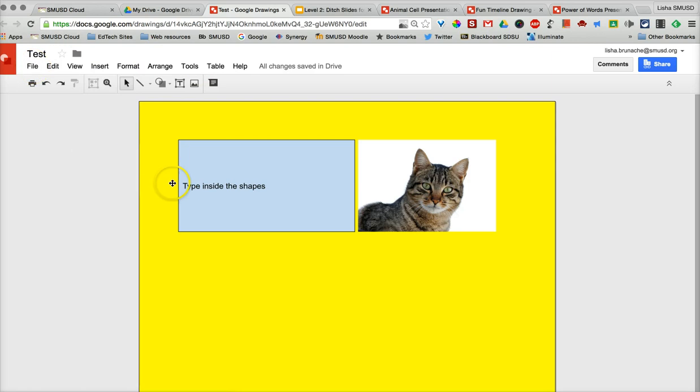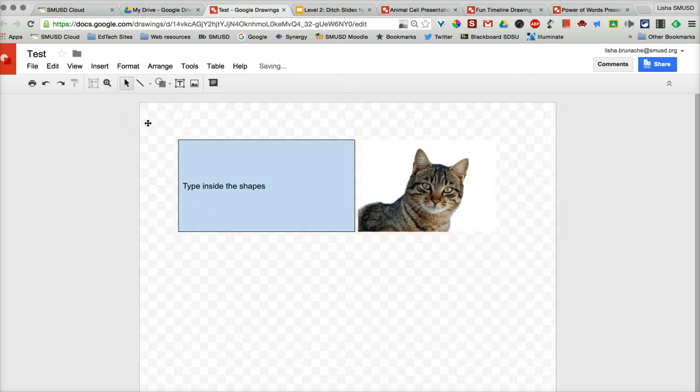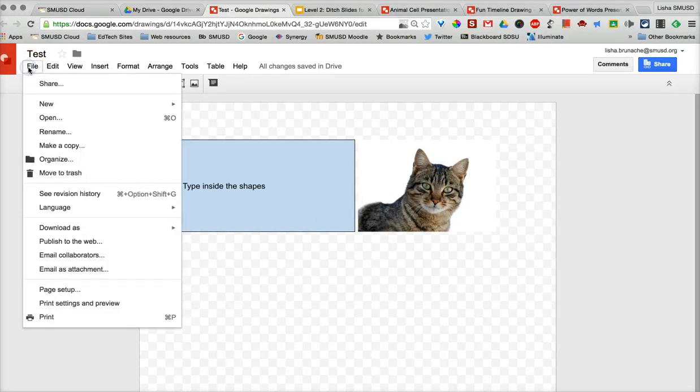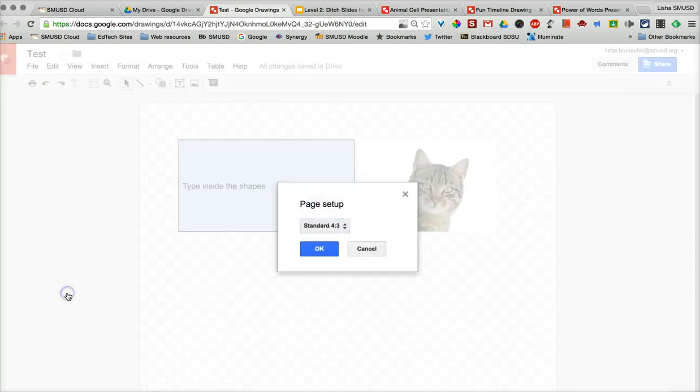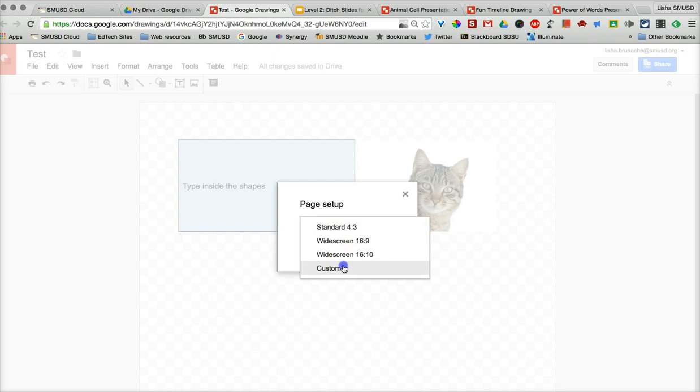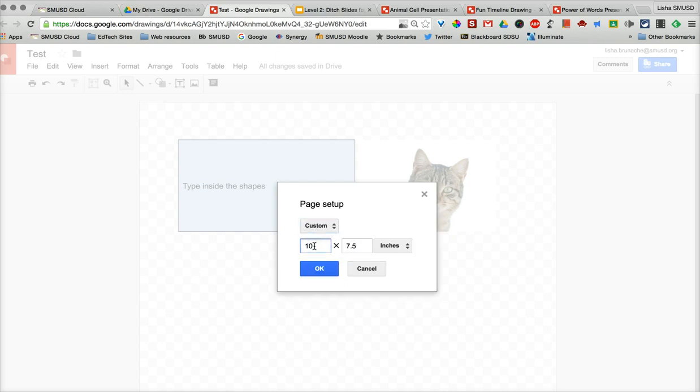I also want to talk about resizing this canvas. So I'm going to take that background out just so you can see our canvas is pretty small. It's not optimal if we're doing something larger or we want to make a timeline, and you can actually resize that. I'm going to show you where to find it. You need to navigate to File, Page Setup. It'll be defaulting to Standard. You want to go down to Custom, and then you can play with the sizing here.